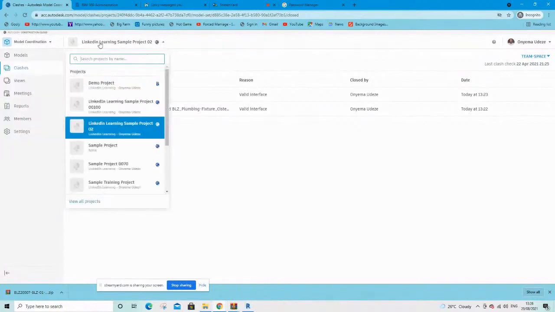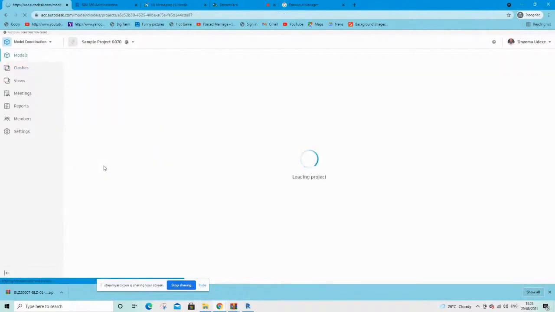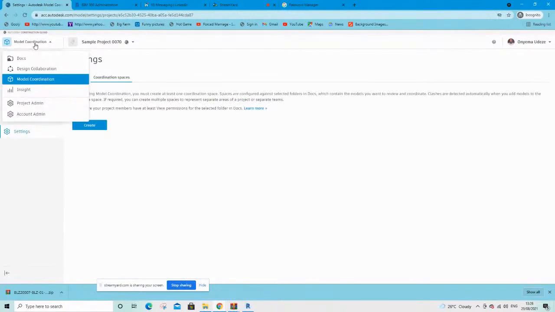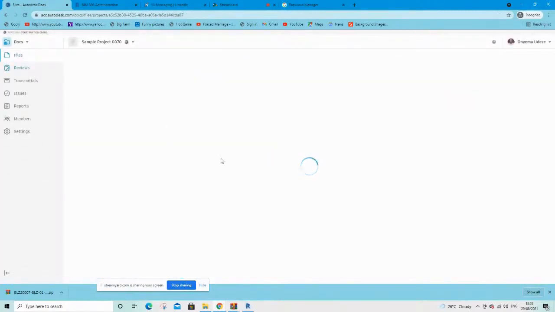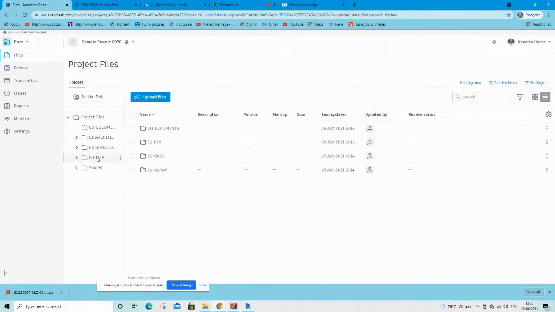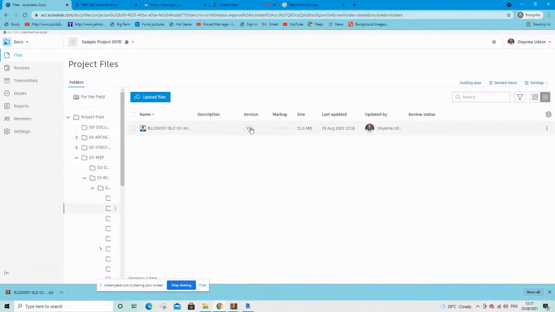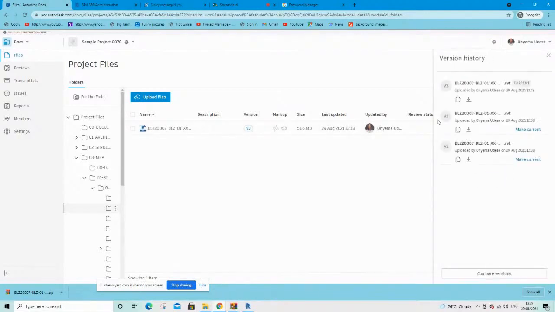Now, if I go back to the previous projects, I was talking about the version history, which is done from the docs module, right? So if I go back to this docs module now, I'm sure that it would have finished processing by now. So if I go back to the MEP discipline, go to documents, sorry, go to BIM rather, BIM model, then Revit. So if I click on this version number now, you can see that it's done processing.